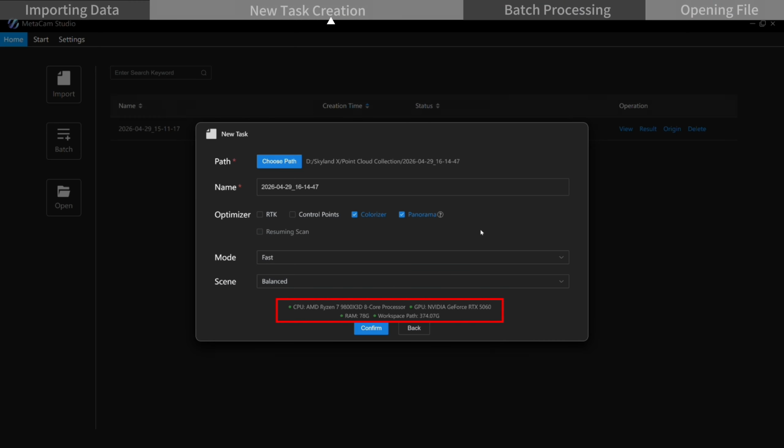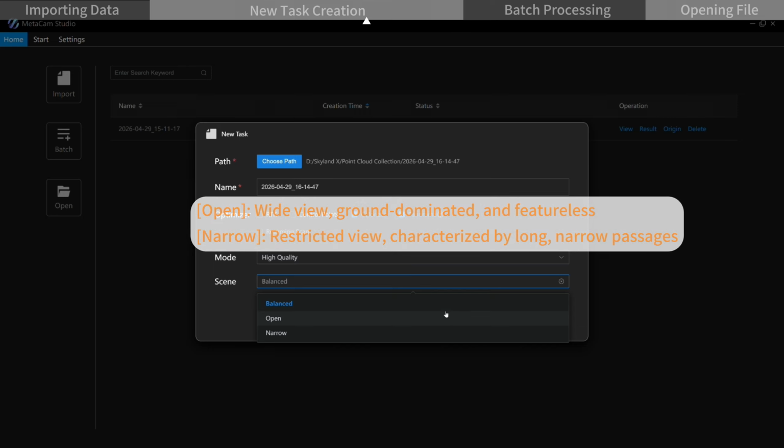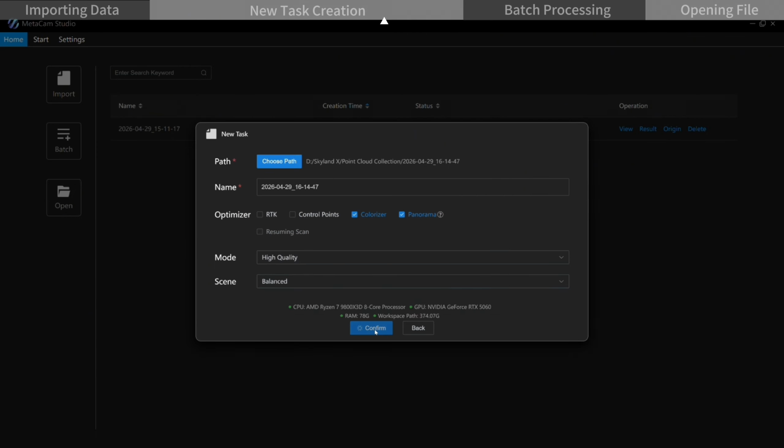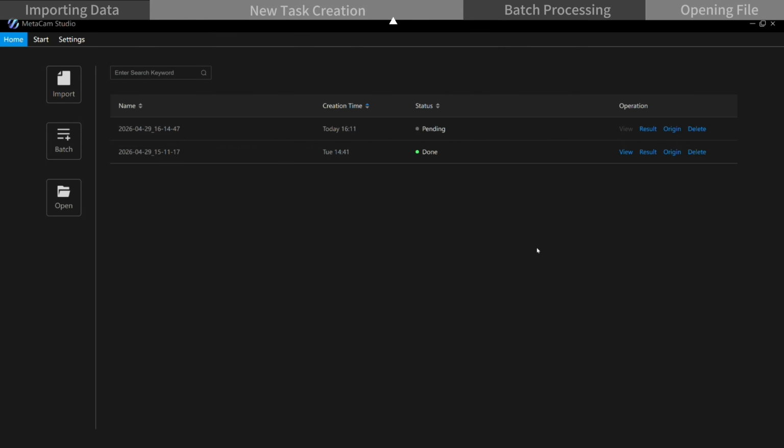Based on your hardware specs and file size, choose between fast or high-quality mode. Balanced mode works for most scenarios. If processing fails, try a different mode based on your site conditions. Once set, click Confirm to start processing. You can monitor the progress in the status bar.